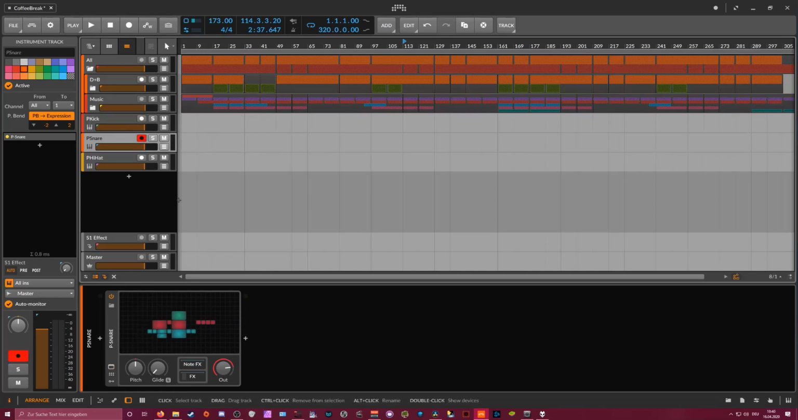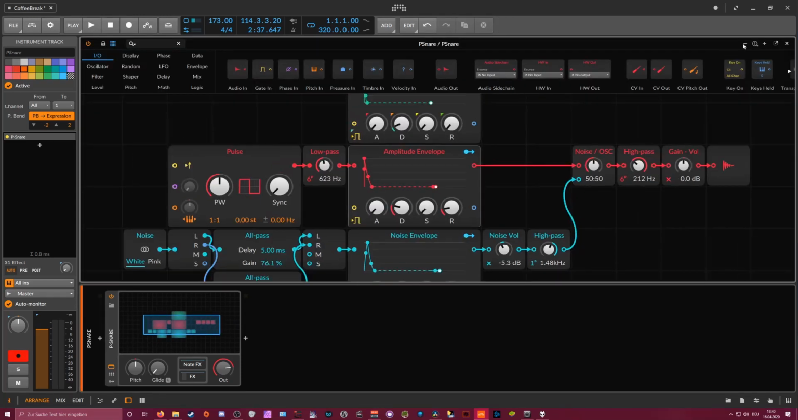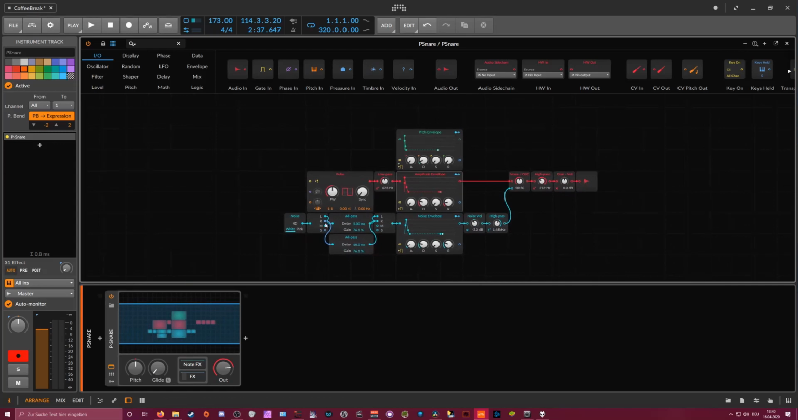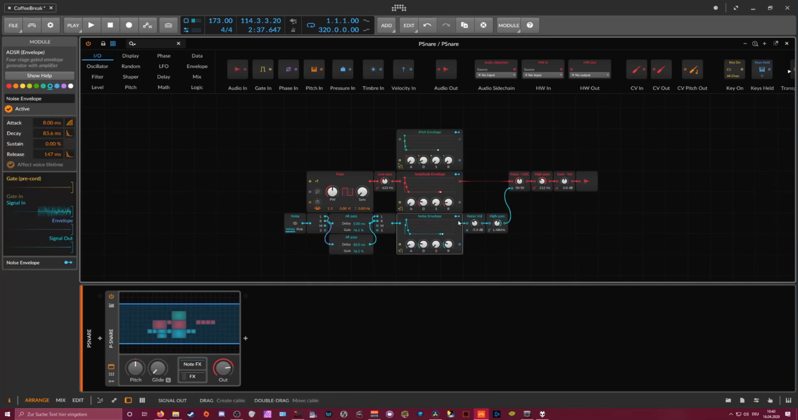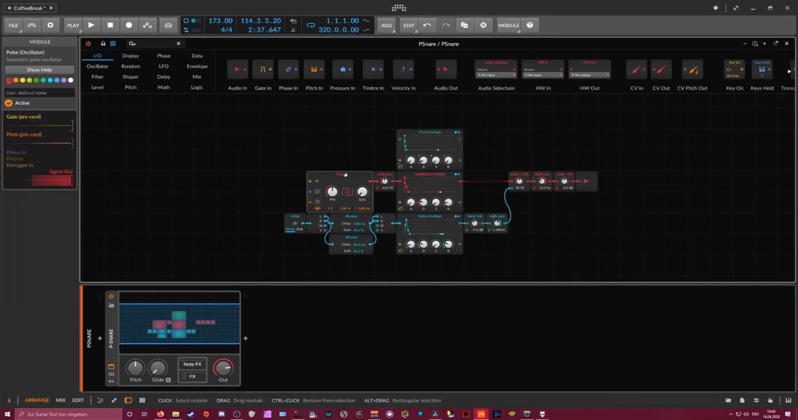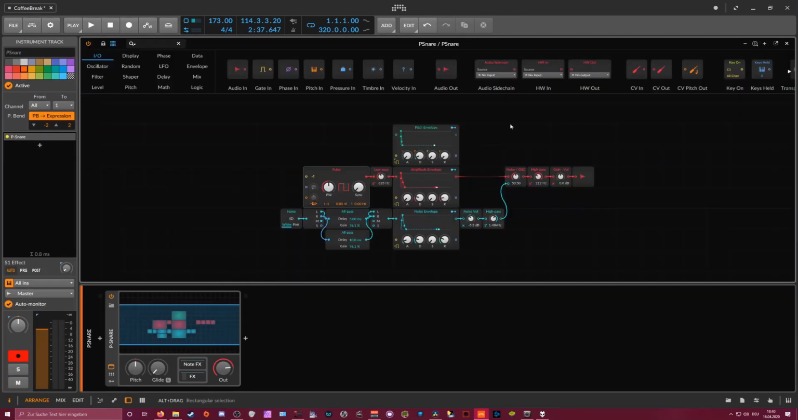The P snare preset is pretty similar to the P kick. It's a bit different here. For the noise, you have an all pass to smear the sound of the noise a bit, or blend it together. Then I have a high pass here, and yeah, it's pretty much the same. Instead of the sine oscillator, I'm using a pulse oscillator here, and this is how the snare sounds. It's activated, okay. So it's also key tracked.